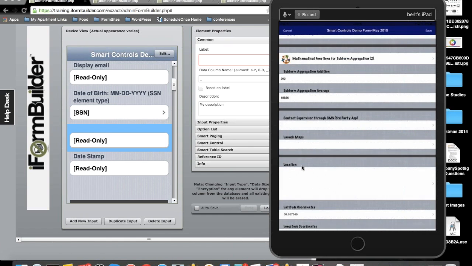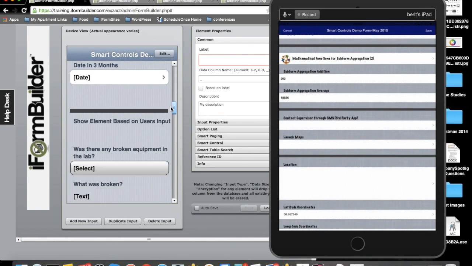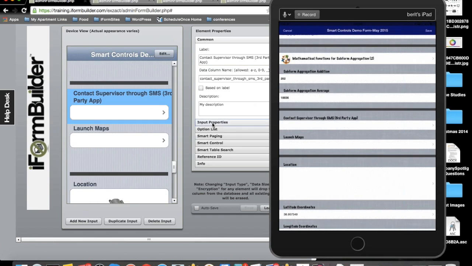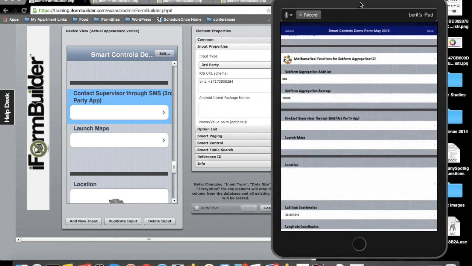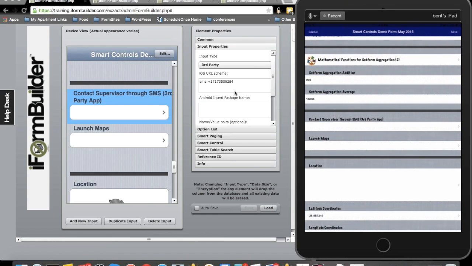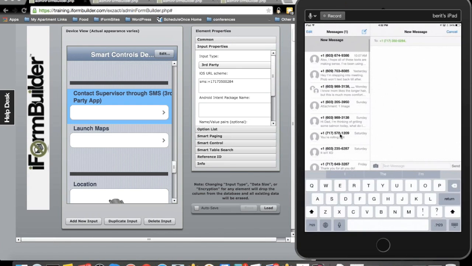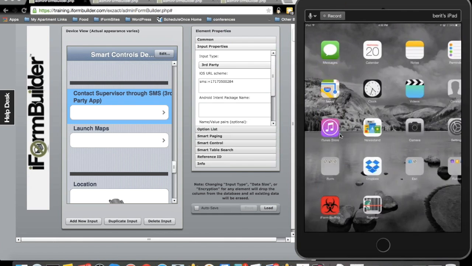Now underneath that, I've done 2 different functions using our third-party app widget. So these are, and I'm just going to scroll down into my form to show you that. So within the input properties, I've used the iOS URL scheme and I've placed a phone number. Now based off of that phone number, once I tap this element, it's going to launch my SMS system, and at that point I can start sending a message to my supervisor.